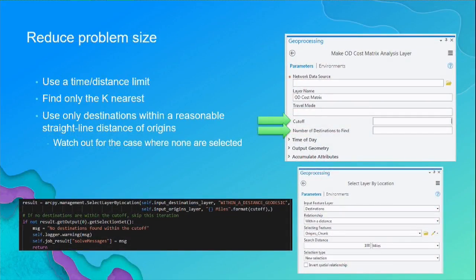So the first thing that you could try to do is to reduce the problem size. If you're going to calculate an origin destination cost matrix, do you really need to know the travel time from every single origin to every single destination? Or can you make it a smaller problem? Do you need maybe only things that are within some kind of a time or distance limit? So I want to know the travel time to everything that's within 100 miles, because that will drastically cut down the problem if you can kind of fence around each origin.